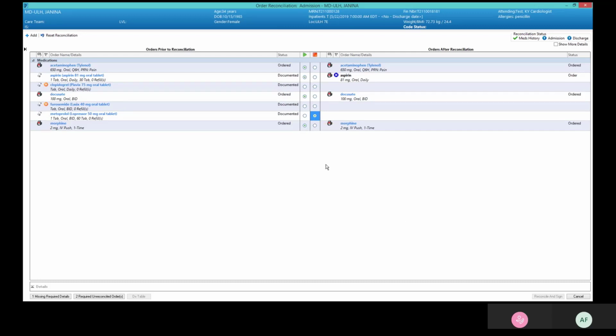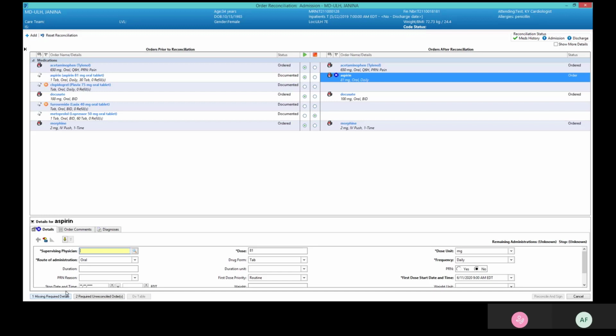And notice that I have to reconcile all of the medications, or my reconcile and sign button isn't available. I also have these two buttons available over on the bottom left. One, missing required detail, two, required unreconciled orders. So if I were to click those, it kind of brings up and highlights what it is that I'm missing. So because I'm continuing this aspirin, it wants me to type in a supervising physician.